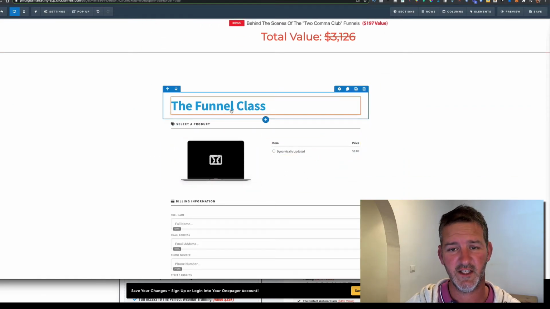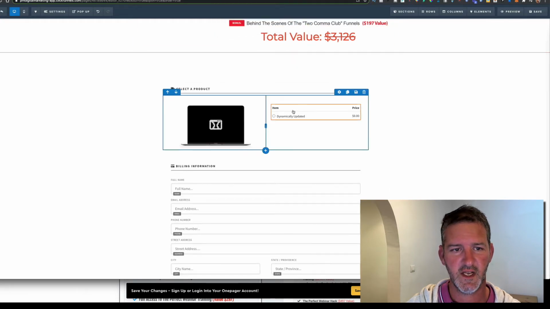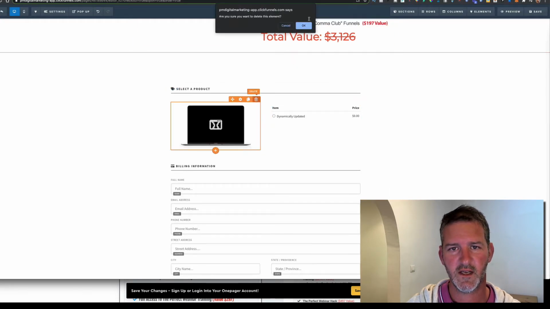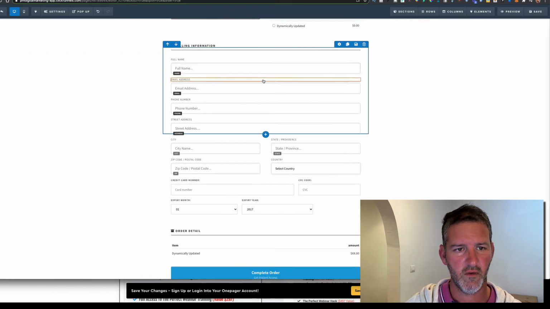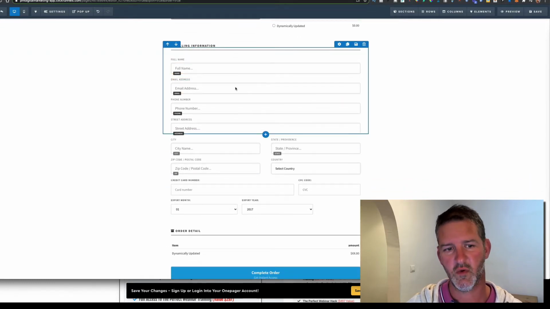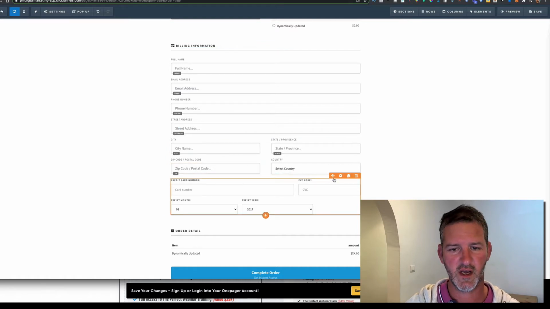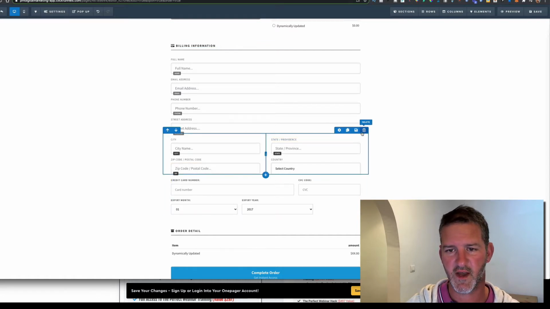Right, and if you don't like any of this, you can just exit off. You can get rid of this stuff if you don't like it. That's fine. That can go. That can go. Simple, simple, simple. You might not want all the billing information. You might just want to collect credit card numbers and all that good stuff, so we can get rid of that.